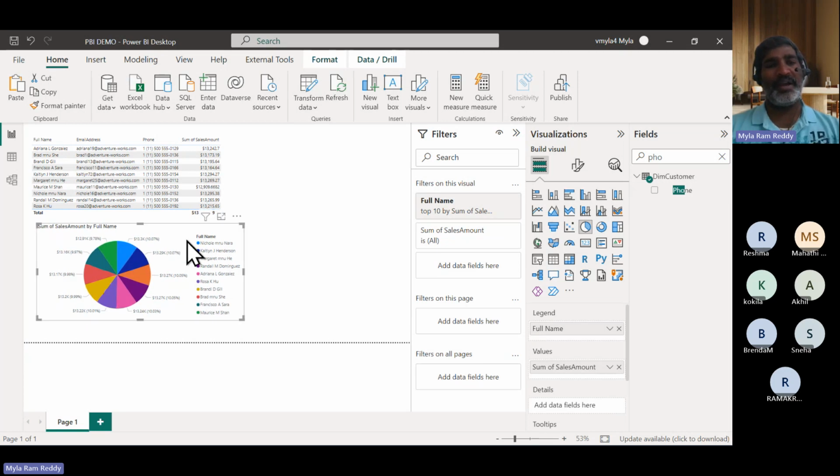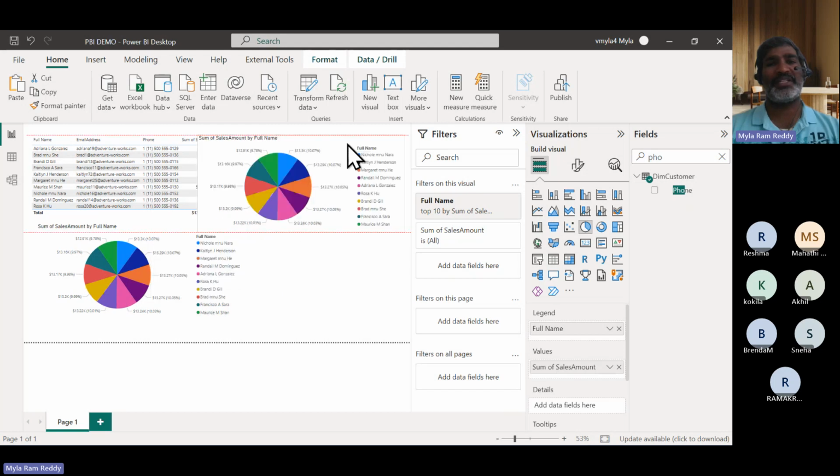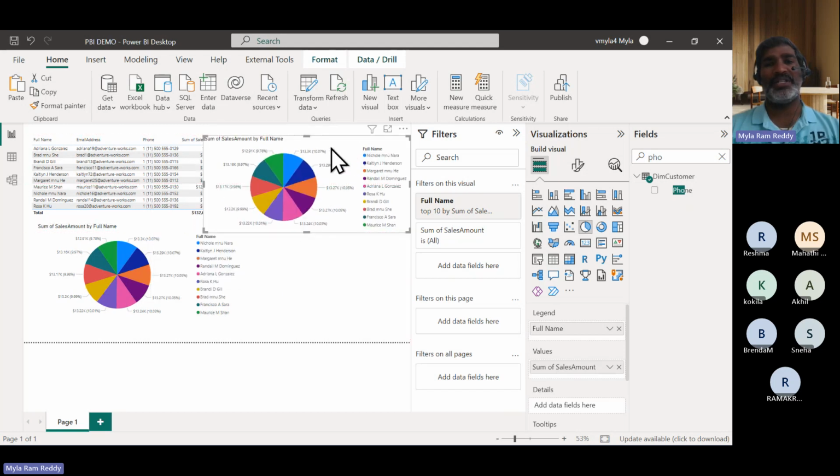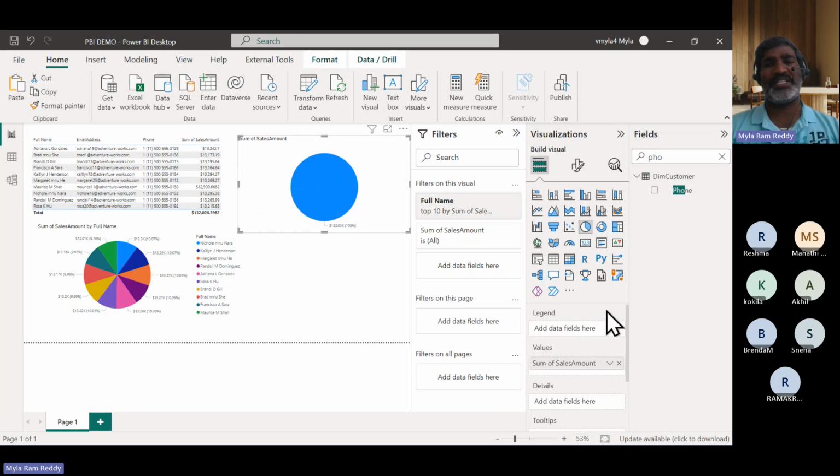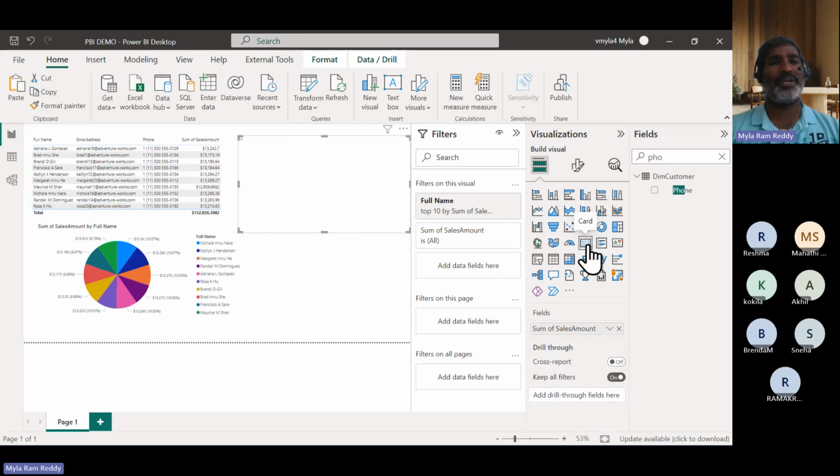I can copy and paste this somewhere else. For example, I am pasting here. I want the same thing. What is the total, my KPI? What is the total sales amount? Total sales amount. Then I'm not interested in the full name also, I just want only the KPI. There are visualizations available. I can put the card here. What is the total of my business?